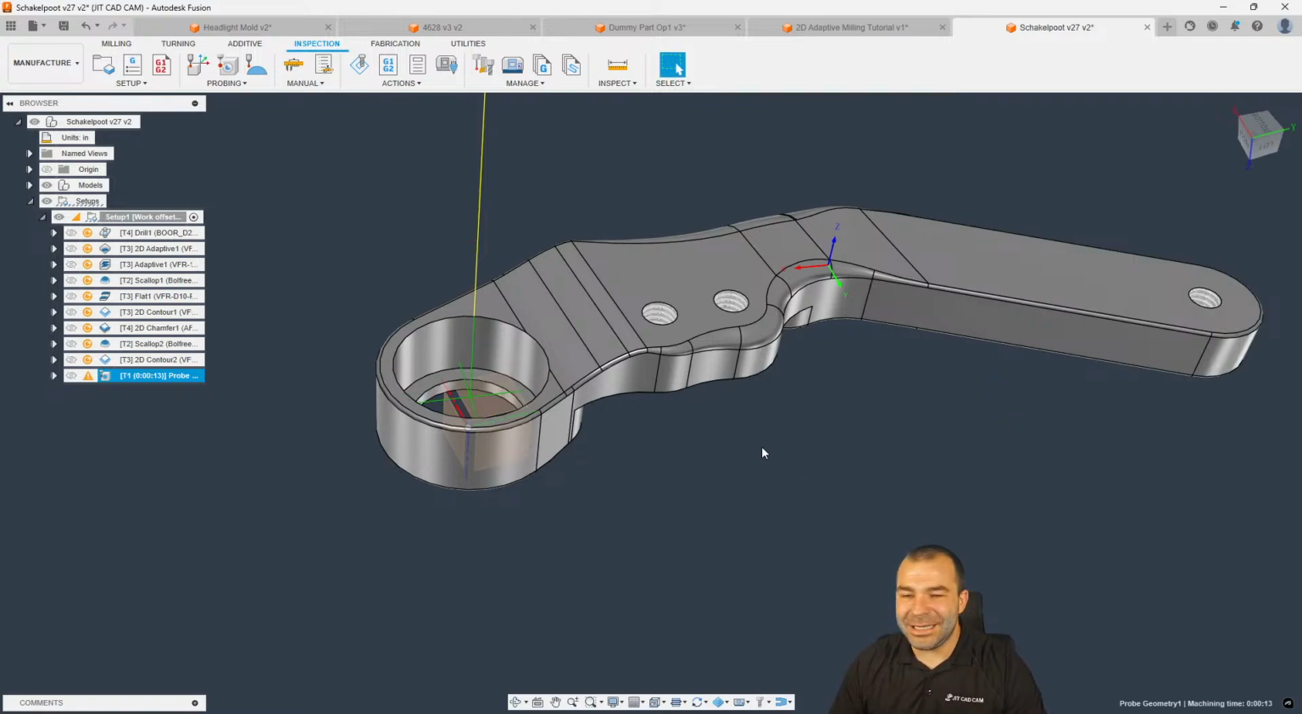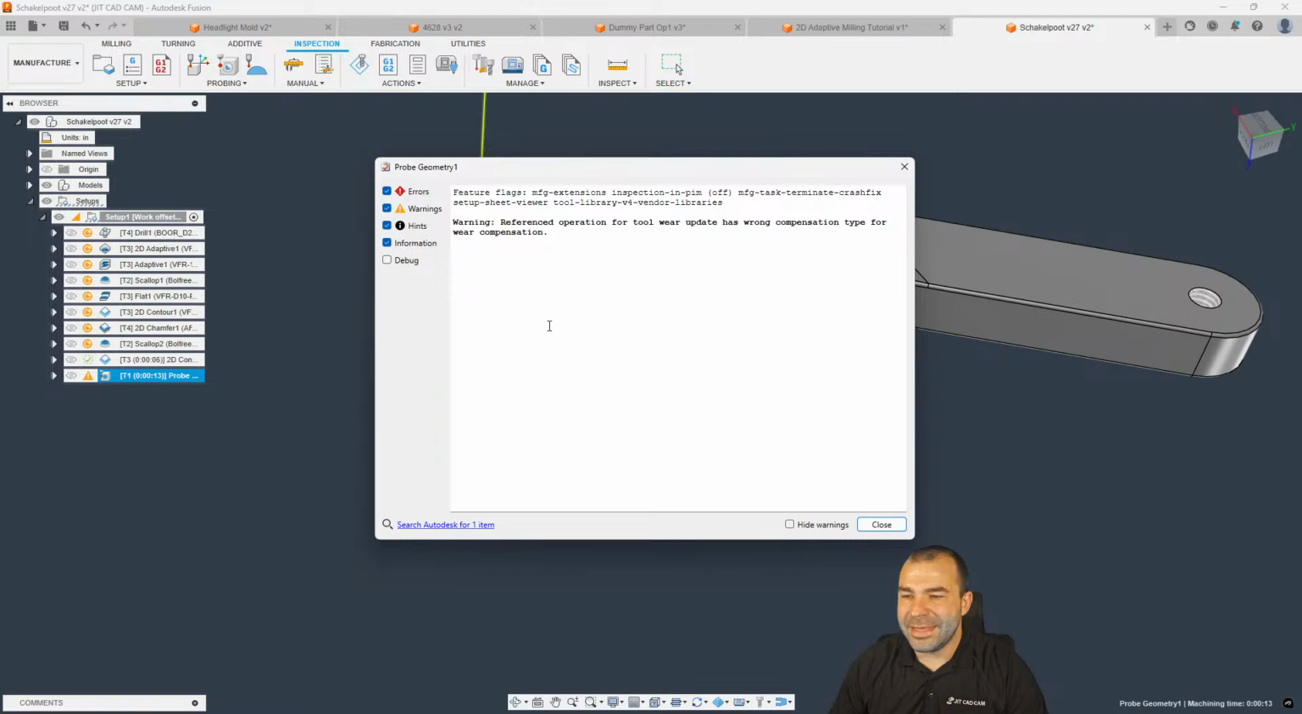So as you can see, we went ahead and did our probing. I'm going to regenerate our toolpath here real quick. Now I am getting a warning, and this, again, is why I love Fusion. I came from Mastercam, guys. This is what makes me absolutely happy. We failed to turn on tool wear to update, right? This is a big thing.